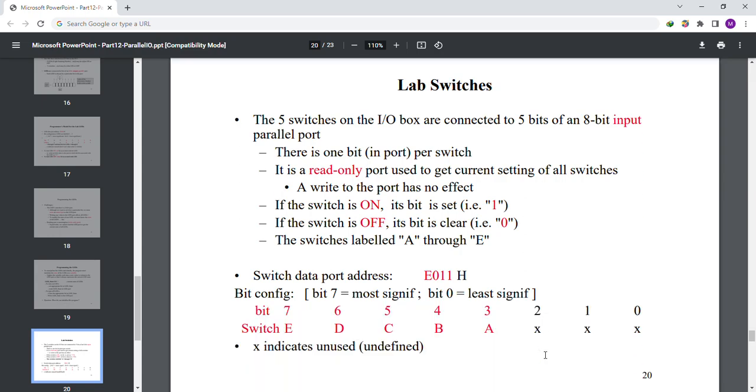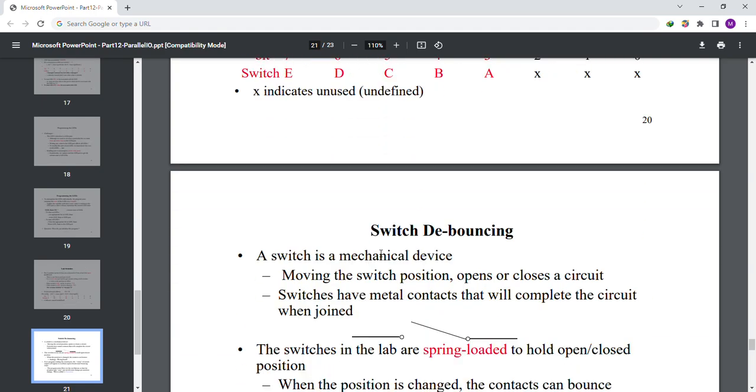Lab switches. The 5 switches on the IO box are connected to 5 bits of an 8-bit input parallel port. There is 1 bit per switch. It is a read-only port but used to get current settings. So if the switch is on, its bit is set to 1. If the switch is off, its bit is cleared to 0. The switches are labeled A to E.